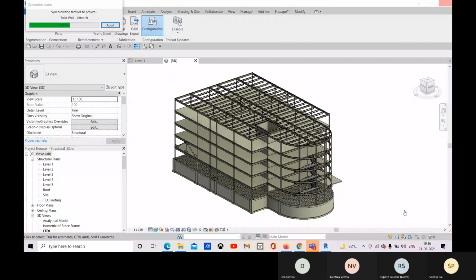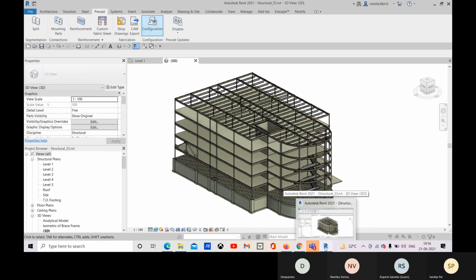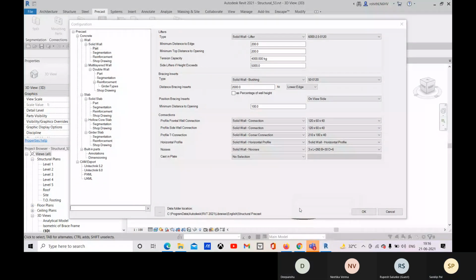Sir, yes, this precast option is not available in 2019. Are you sure? Yes, sir. Okay, then go for the 2020 version. Yeah, okay, sir.